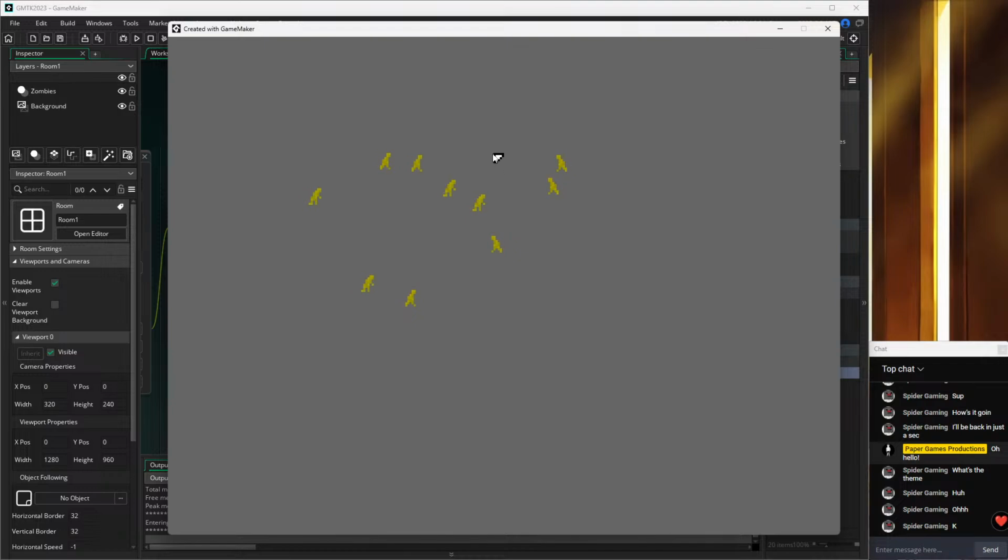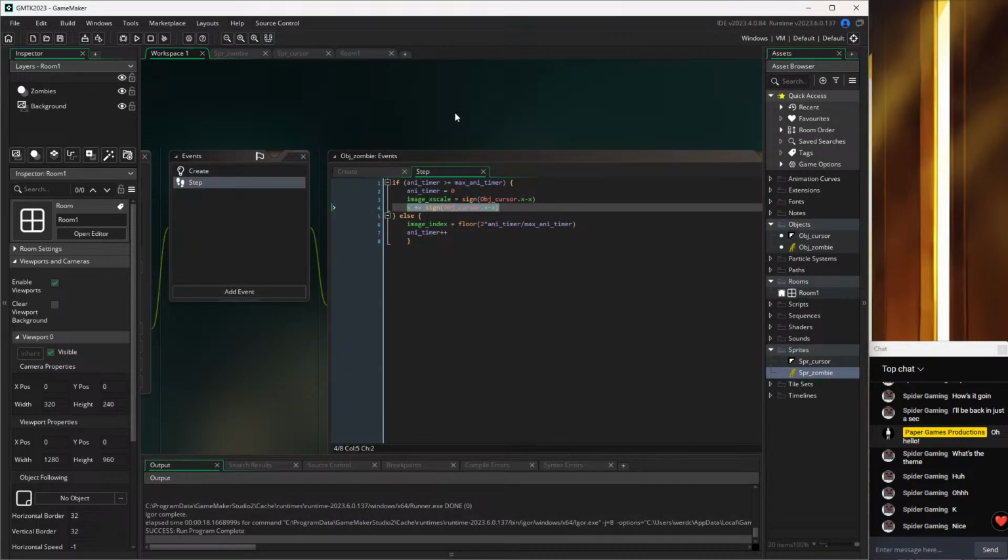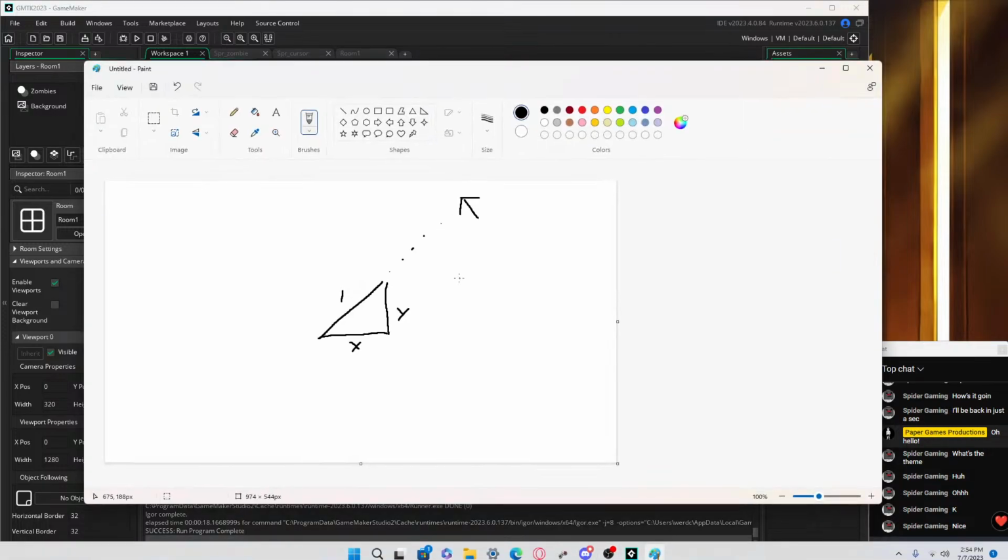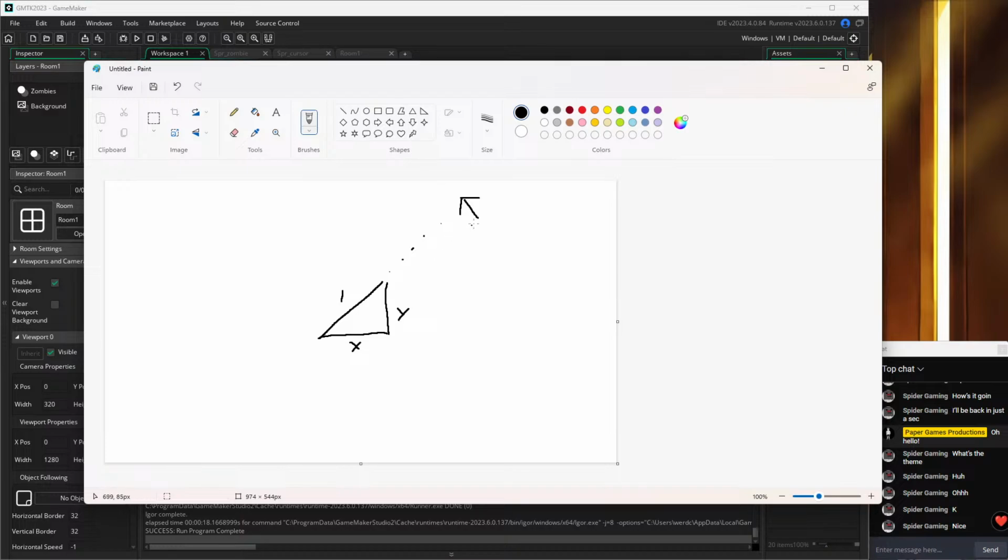Maybe it'll be a Plague Inc. kind of situation where you're trying to control the spread of the zombie apocalypse. Right now, I'm trying to figure out how to make the zombies walk towards the cursor at a fixed rate.